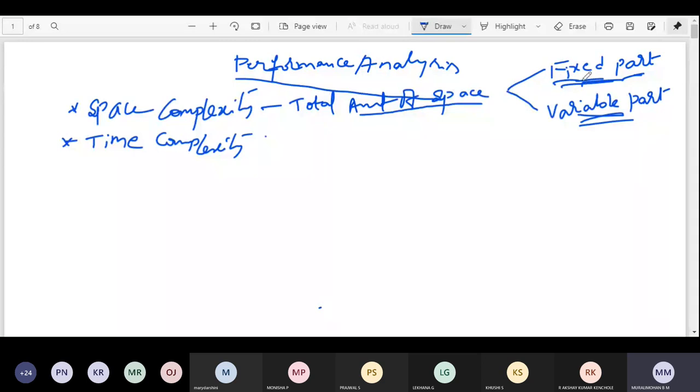This is the fixed part and this is the variable part, right? So the total of the fixed part plus the variable part gives the total space taken by a particular algorithm to complete its execution. So we will call it space complexity. Clear? Okay. Next, coming to time complexity.